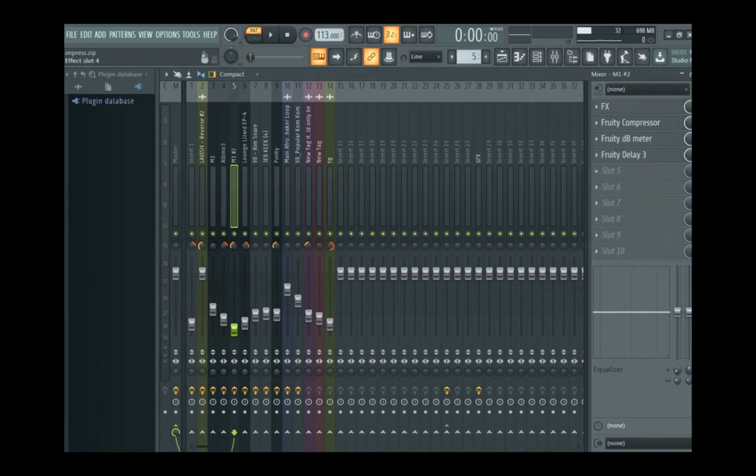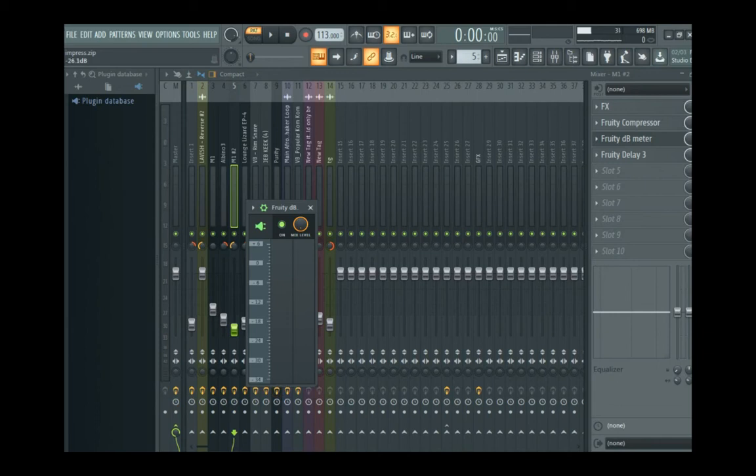And I have the Fruity dB Meter. This was just to see how loud the thing was at that point, so I don't over compress it. So I was able to see that from here.